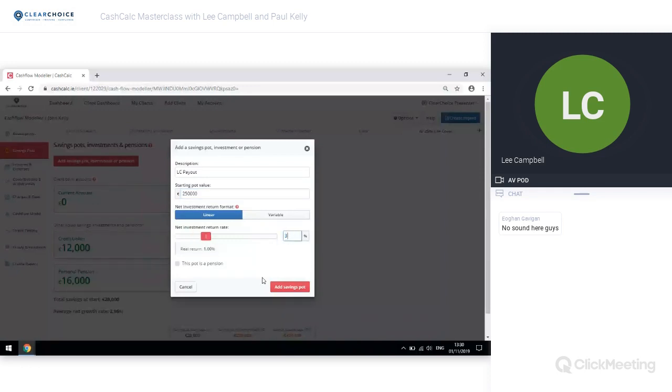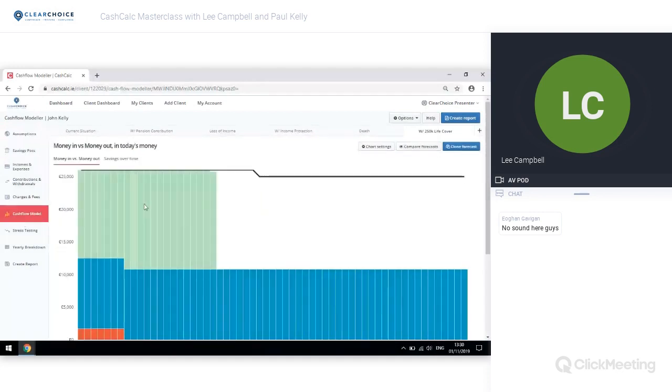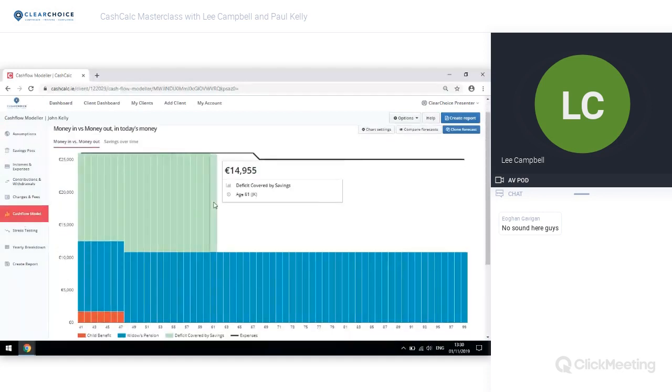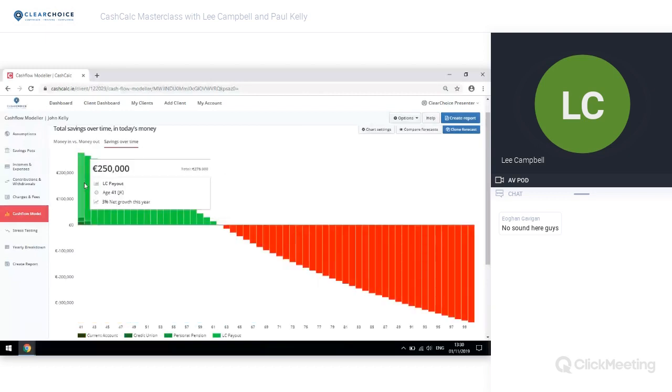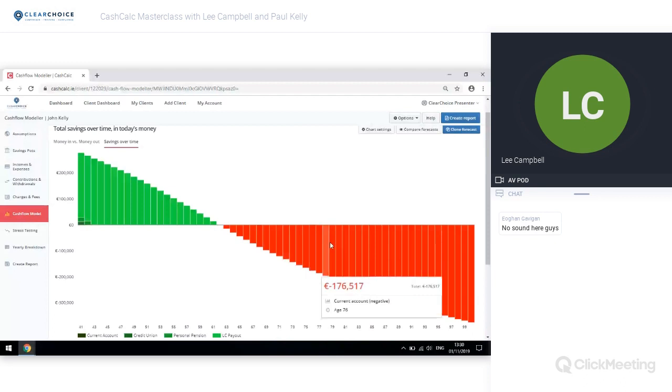So once we've added this savings pot, going back to the outputs, you'll see now this gap is bridged up until age 61. And looking at savings over time, you'll see the value of the life cover payout as it's drawn down. So for this client, 250,000 doesn't seem like sufficient funds. You see a big deficit growing here over time up until age 100.